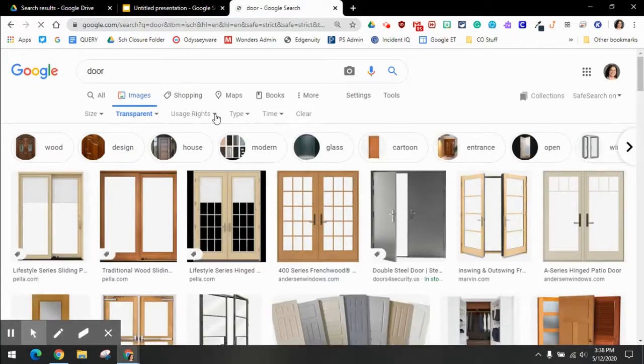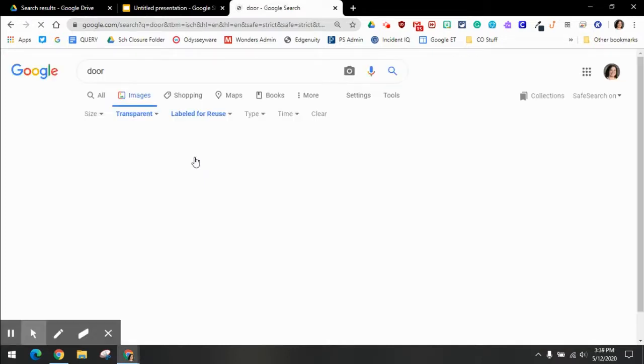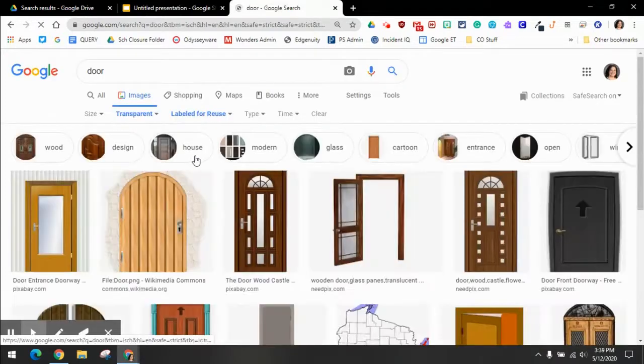Also, under usage rights, I want to make sure that I select images that are okay for reuse. So once I've clicked on usage rights, I want to look for labeled for reuse. This will make sure that I am not only selecting images that don't have the backgrounds, I'm also making sure that any image that I'm including is something that is okay for me to use according to copyright.